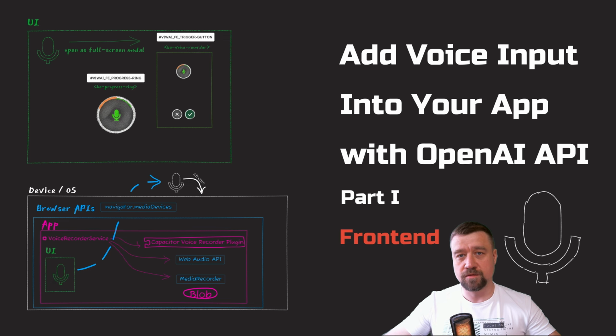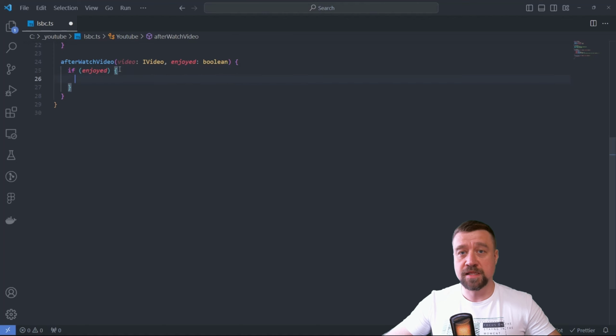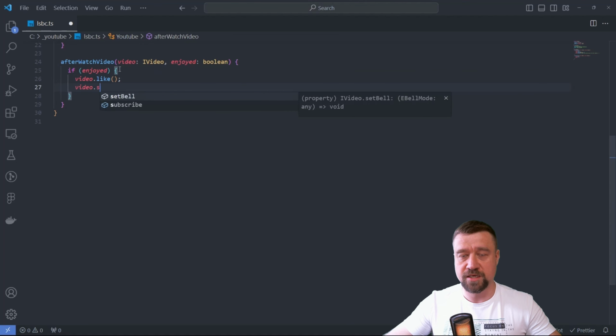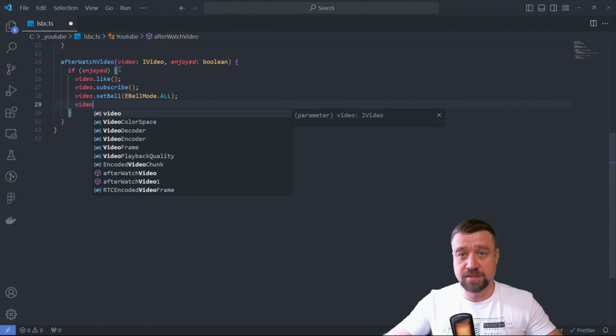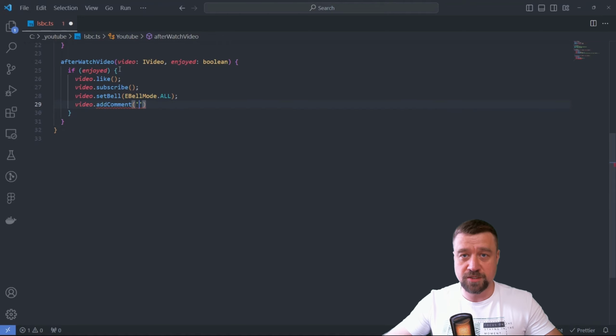In the next video, we will explore how to process audio blob on the backend and use the OpenAI API to convert speech to text. Just like in this video, the focus will be on the key technical and architecture concepts, rather than line-by-line code walkthrough. You'll be able to dive into the implementation yourself by downloading the repository and using the navigation tags provided.